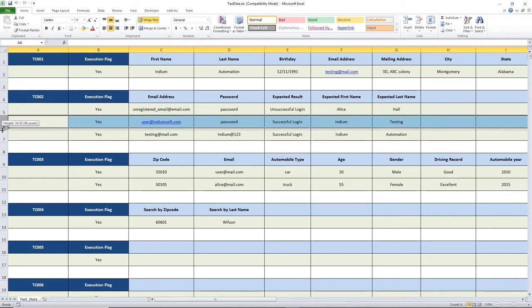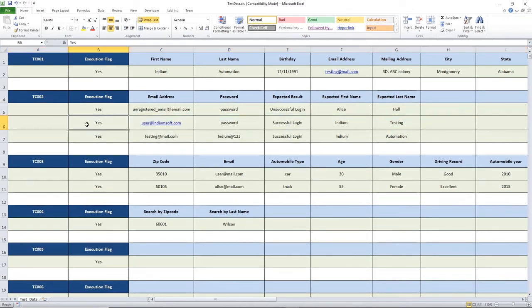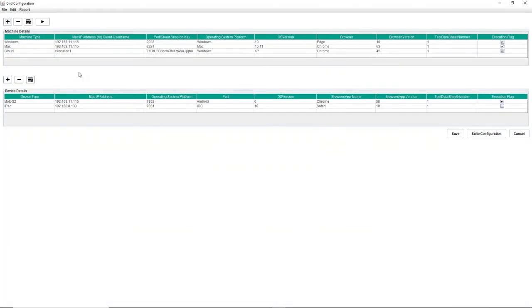We can see some of the test cases have multiple rows of data. It indicates we have data-driven testing implemented there. The same test case is going to be executed multiple times with different sets of data. So that's what it means. And we have an execution flag for every set of data that we are using.